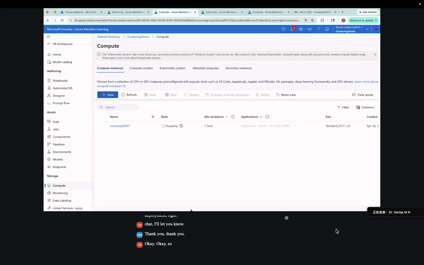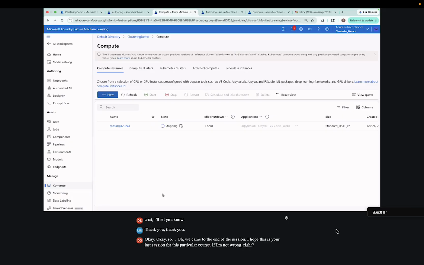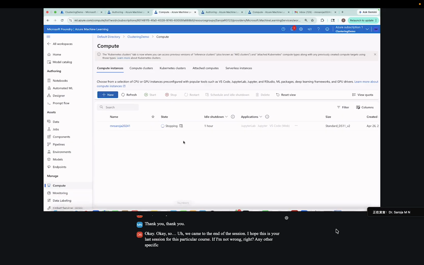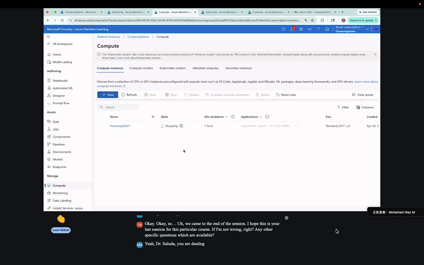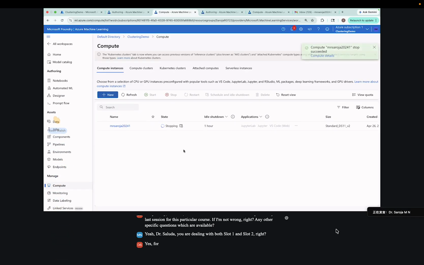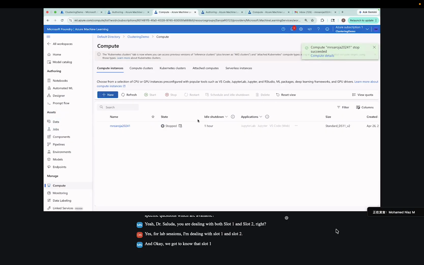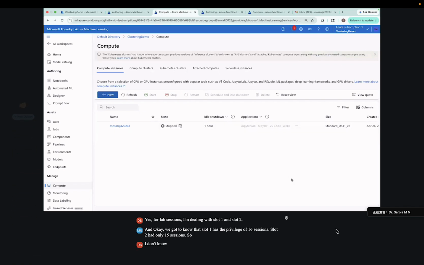Okay, so we came to the end of the session. I hope this is your last session for this particular course, if I'm not wrong. Any other specific questions? Dr. Saroja, you're dealing with both slot 1 and slot 2, right? Yes, for lab sessions I'm dealing with slot 1 and slot 2. We got to know that slot 1 has 16 sessions, slot 2 had only 15 sessions. I don't know that, but for both, my sessions are 4. It's fine, thank you. And thanks, Dr. Saroja.